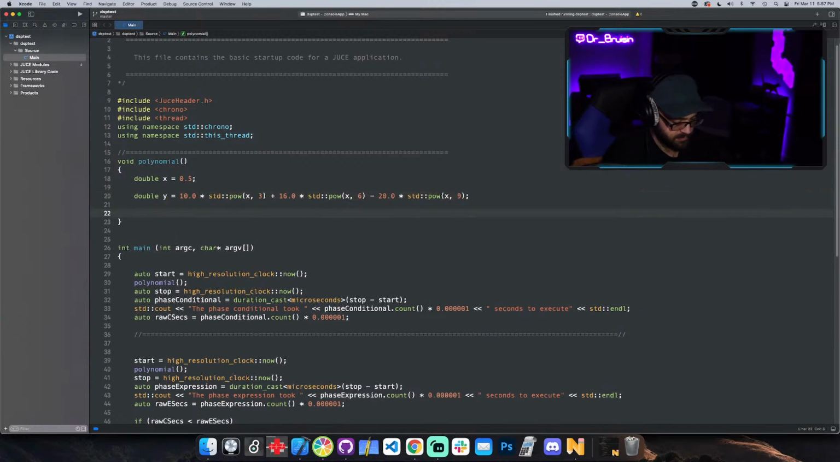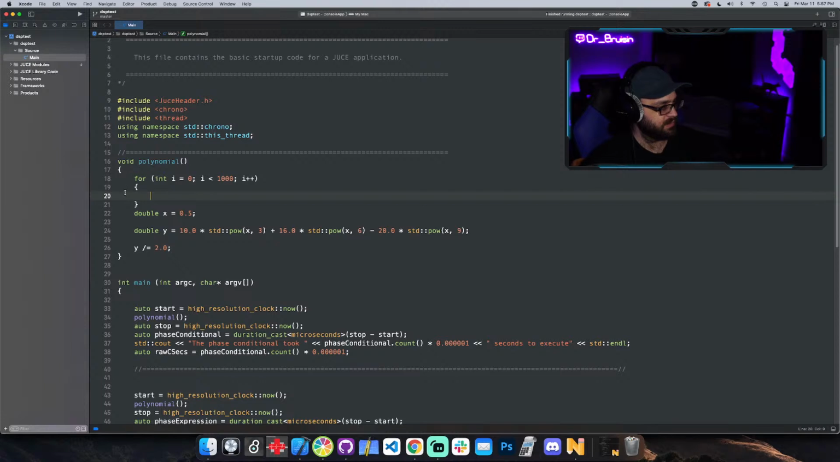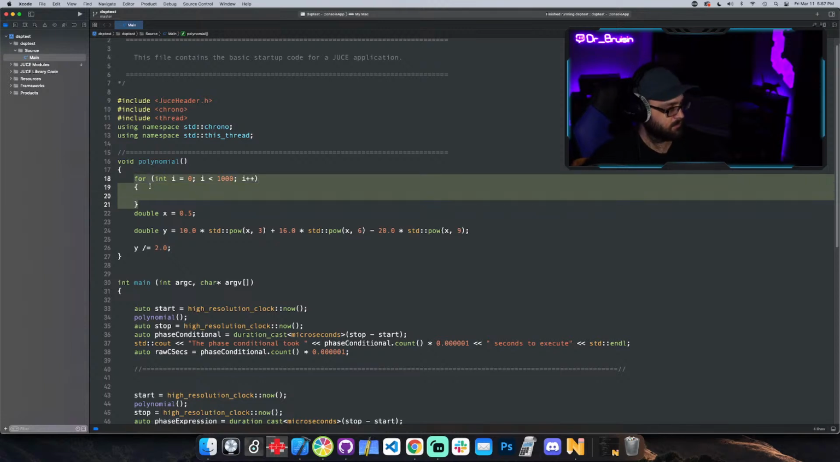Oh, and then let's use y. So let's do something that's slow, so let's divide it by 2. Cool. And let's make a for loop so that it runs a bunch of times. We'll say int i is equal to 0, i less than 1,000, i plus plus. And I will just bury this inside of 3 for loops.